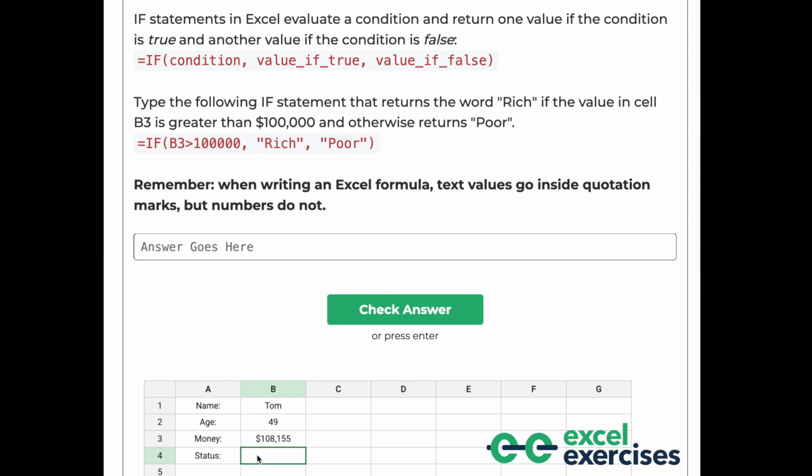So if we wanted to say, okay, if the value in B3, this number here, is greater than 100,000, then we want to show the word rich. Otherwise, we want to show the word poor. So I'm going to type equals, remember, because every formula or function in Excel starts with equals. And I'm going to say IF, because this function is called IF.